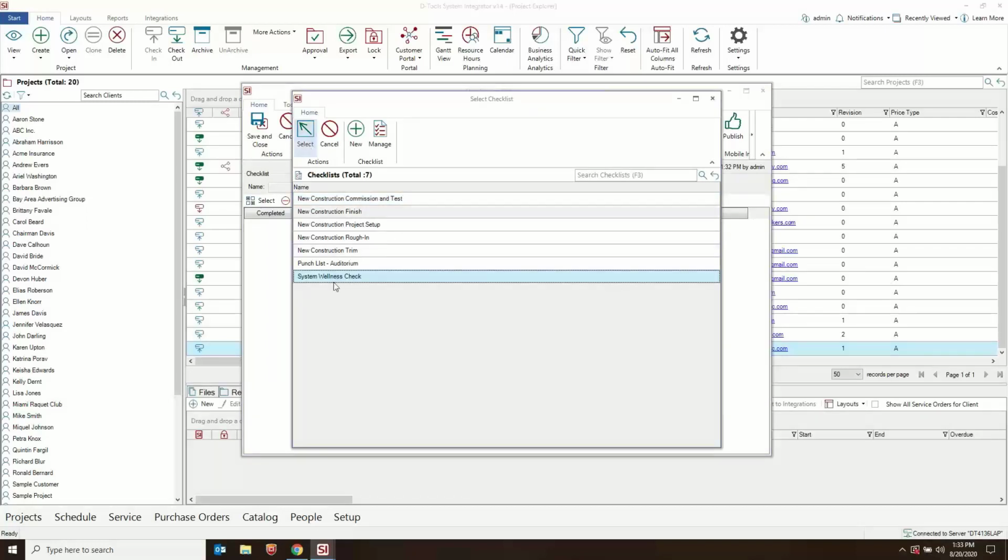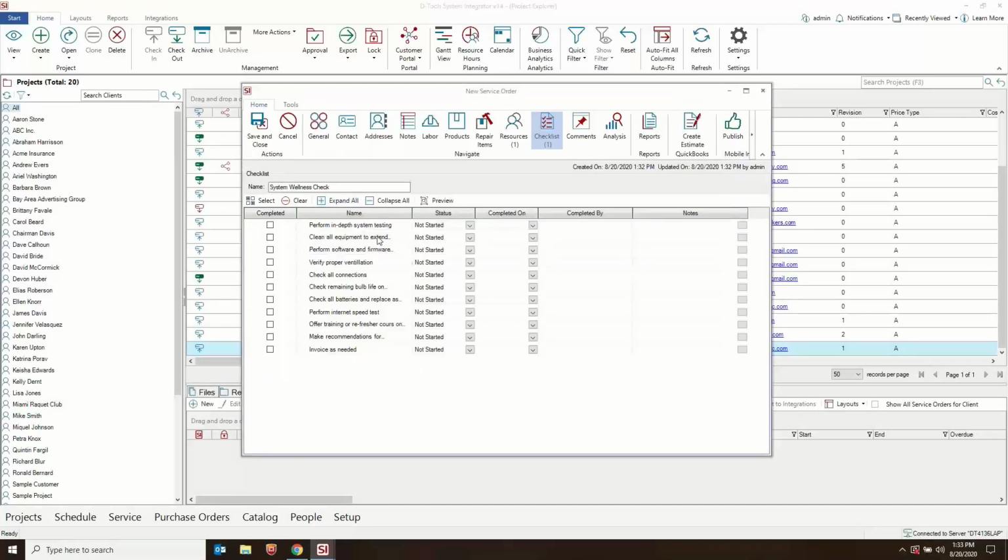So here I'll add a system wellness checklist, and here are all the parts. So again, they can be edited here directly in SI if you're not using mobile install. But if you are, let's go ahead and publish this.